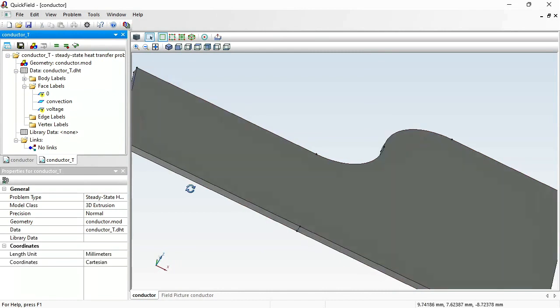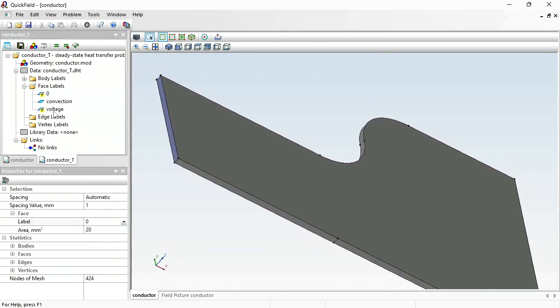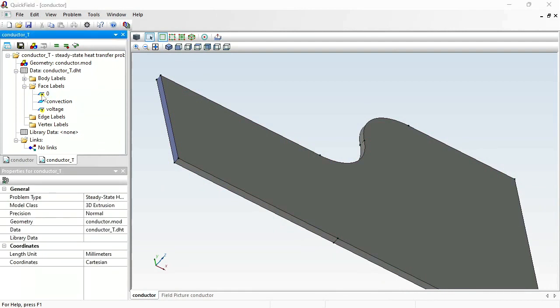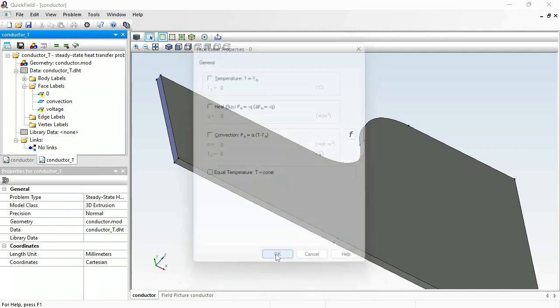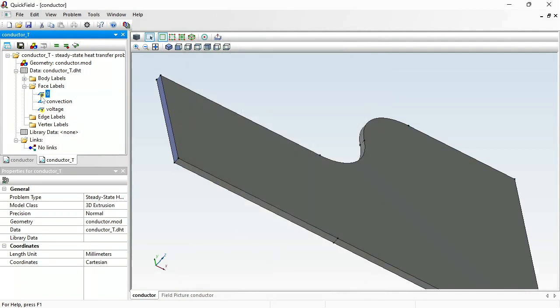These labels were used in the electric problem. I do not need these labels here, so I just double click and do not specify any properties here and click OK. So now you see the 0 mark next to the label name. That means that this label doesn't hold any physical properties and it doesn't affect the results.